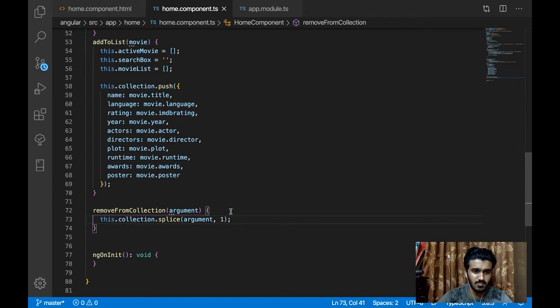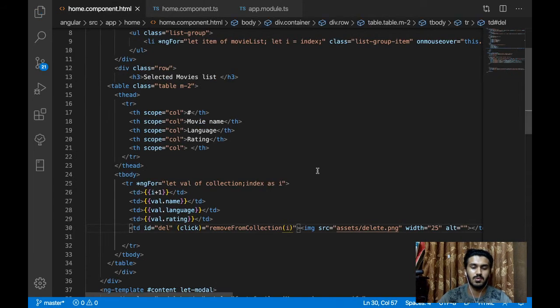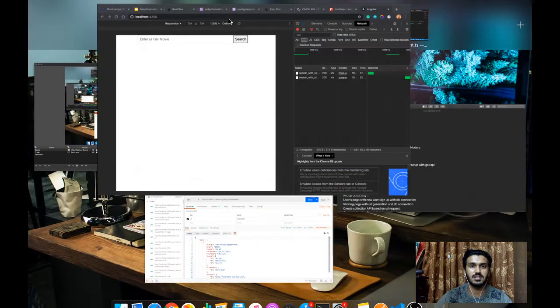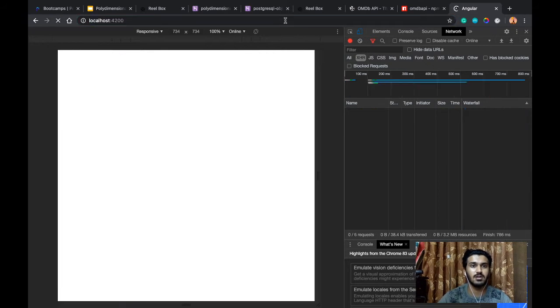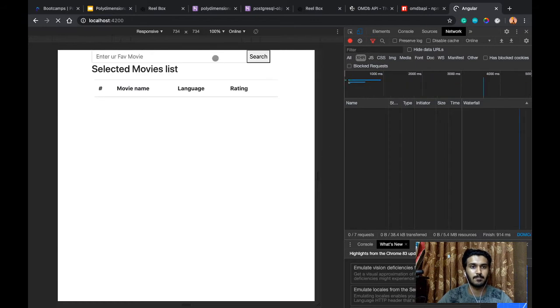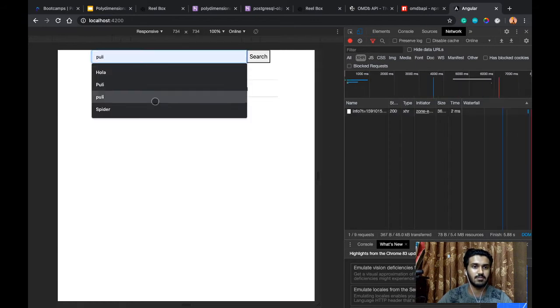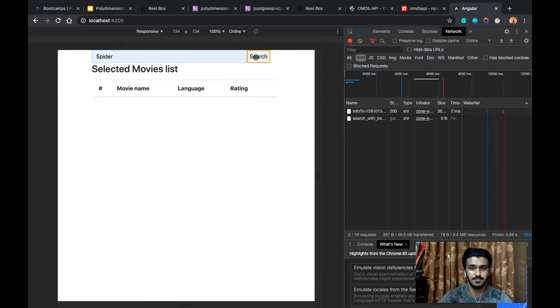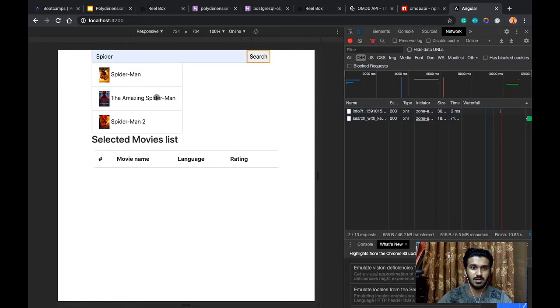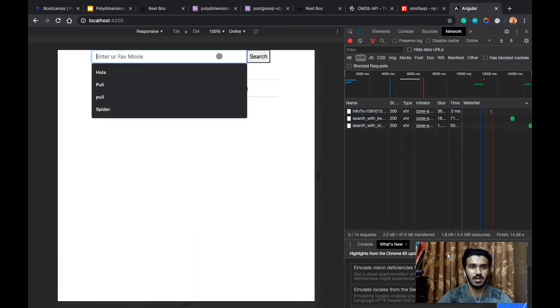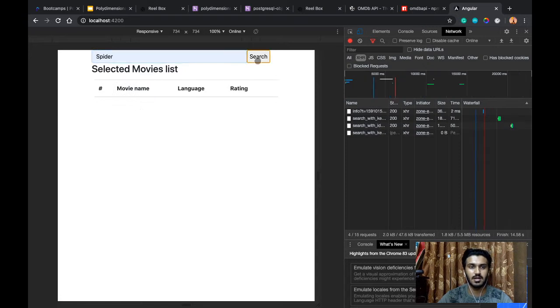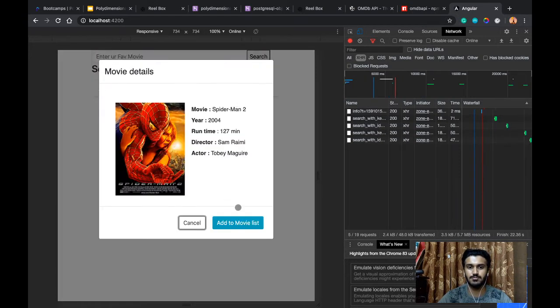Okay, now the remove will also perform quite well, so let's check whether it's going well or not. See, our API is good, sorry, UI part is good. I just reloaded it. Okay, now I'm going to type movie spider and search. It's searching, and I'm going to take Spider-Man 2, and the poster is displayed.